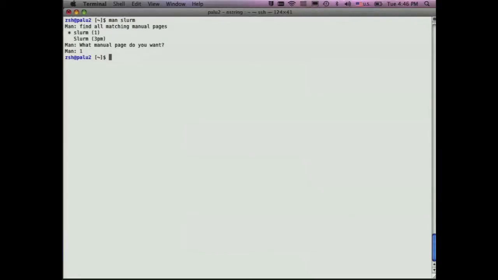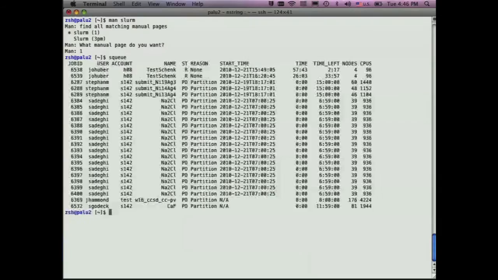The first of these, just to have a look at what's going on the system, is squeue. So we begin with an S for Slurm and Q. And here we can see a whole array of jobs running on the machine. Two of these jobs are in the running state, and the rest are waiting.